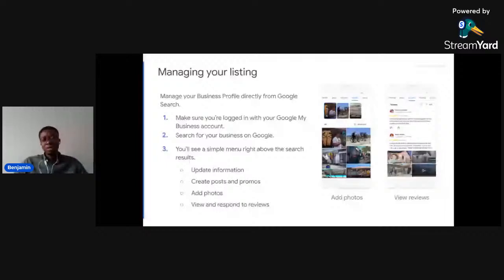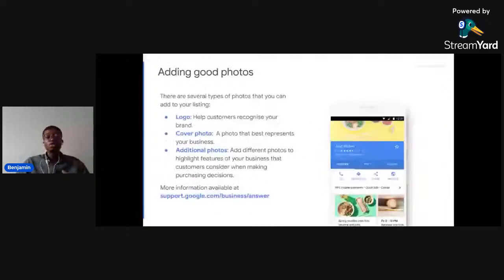Now, for marketing purposes, we need to talk about adding good photos. Just as you do for Instagram, for Twitter, and all other social media pages, for Google My Business, or what we call Google Business Profile, you need to add good photos. Photos tell a lot about your brand. They give your brand an identity.